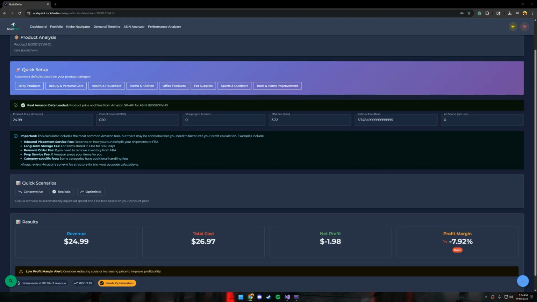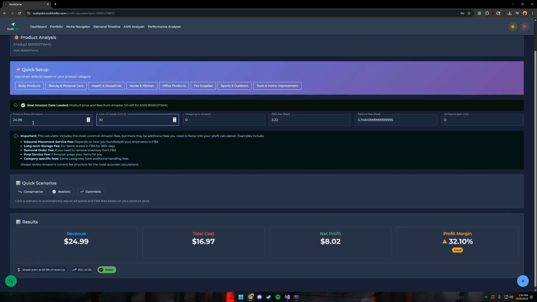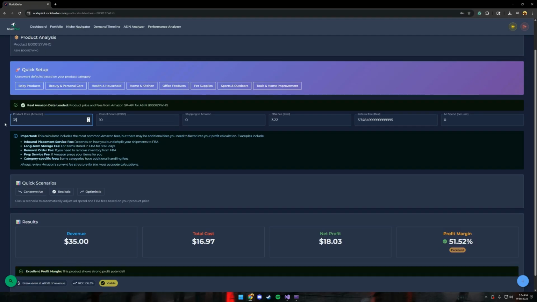Now let's model a best case scenario. Reduce your cost of goods by around 10% and increase your price by, let's say, $10. Your margin jumps almost 60%. This scenario modeling helps you understand your risk and upside potential before you even launch.